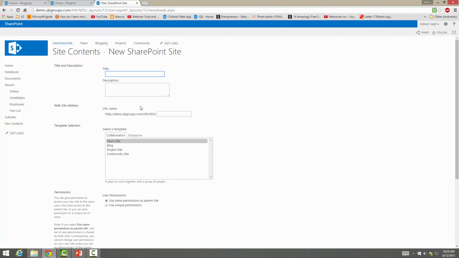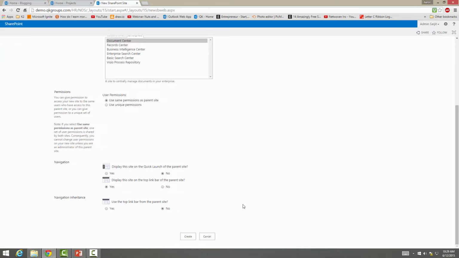I'm going to go back and go to our sub-site creation. Now we're going to do a new enterprise. So we have our enterprise option here. So if you have enterprise, then you can choose these options available for enterprise templates. So we want our document center. So our document site is where you go to document. This is where you go to manage all your documents.